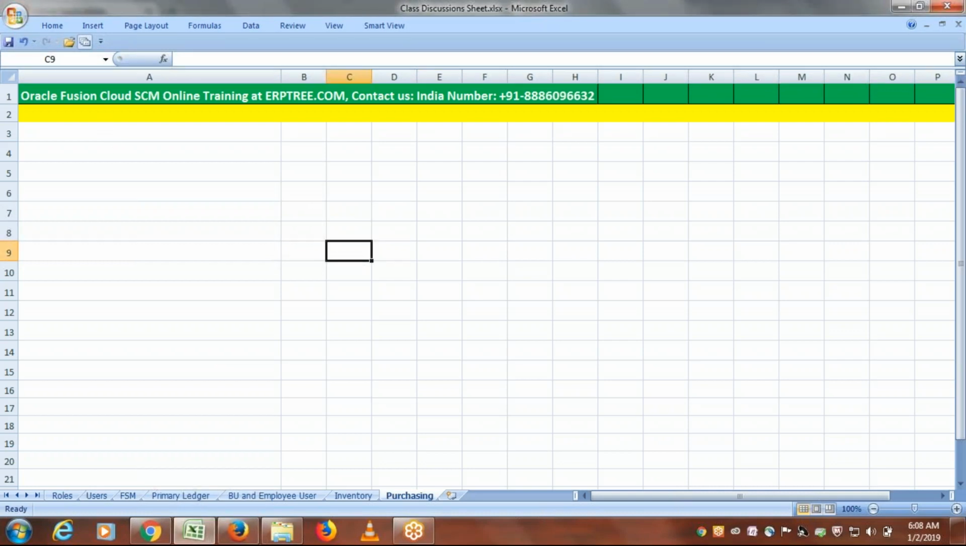So first we'll see the basic setups which are required within the purchasing. After completing the basic setups, we'll talk about what concepts we have within the purchasing and the purpose, and we'll start working on them one by one. First we'll see the basic setups within the purchasing. Basic setups in purchasing. So PO.